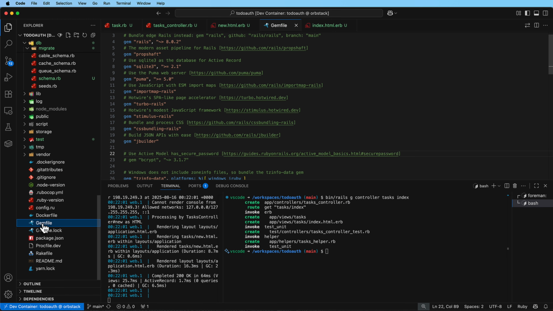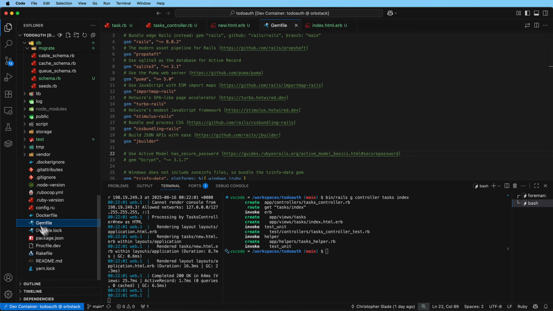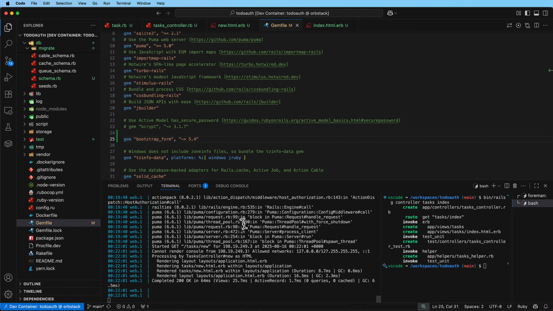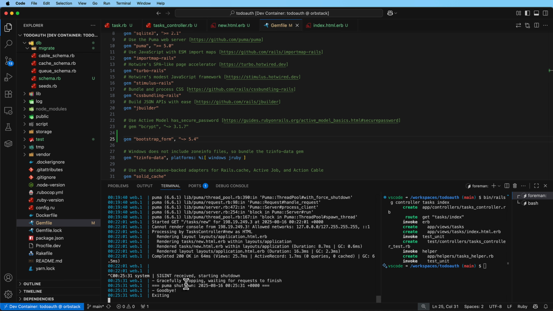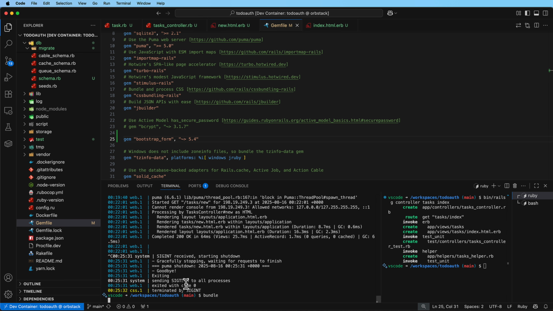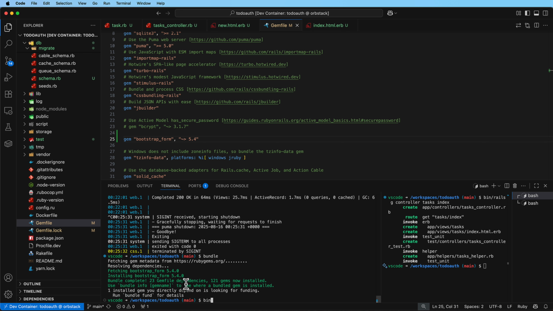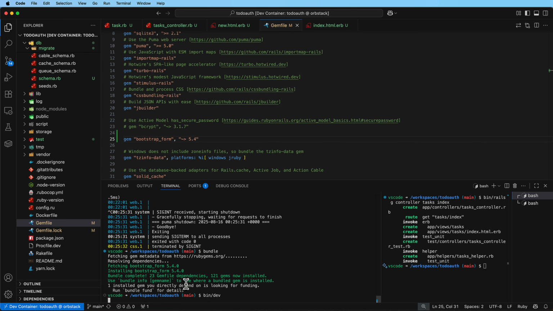So we're going to go into our Gemfile and we're going to add this in. And now we can read through this README. How we're going to install the gem is we're going to copy this line right here and put that in our Gemfile. And whenever you add something into your Gemfile, we need to quit our server by pressing Control C, and then we'll just run the bundle command, which should install that gem. And once the gem is installed, then we can relaunch our server.